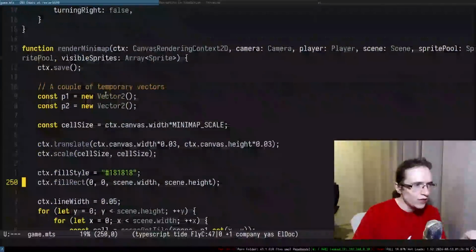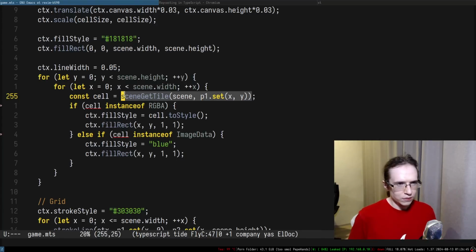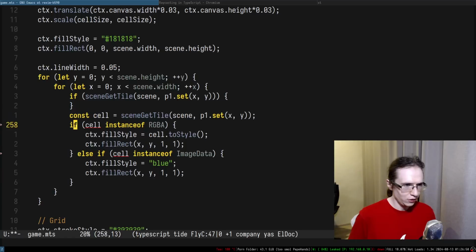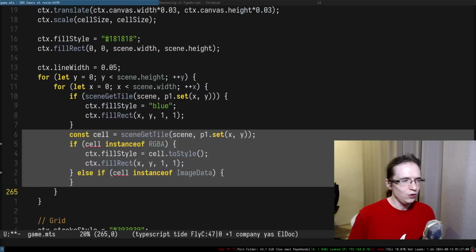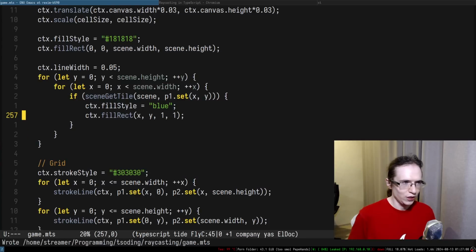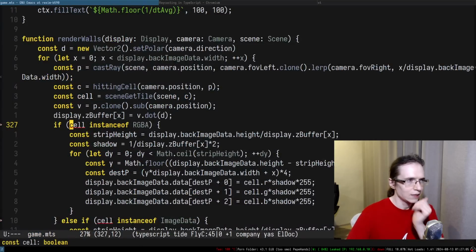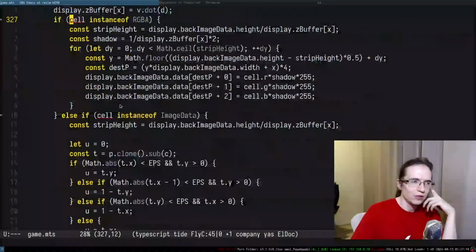This is rendering of the minimap, and now this just returns true or false. So one of the things we can do is simply check if there is something in there, and just render, I don't know, a blue tile. We don't really use minimaps anymore anyway, so we can just do whatever. So what's the next thing? Rendering of the walls. Okay, this one is interesting.